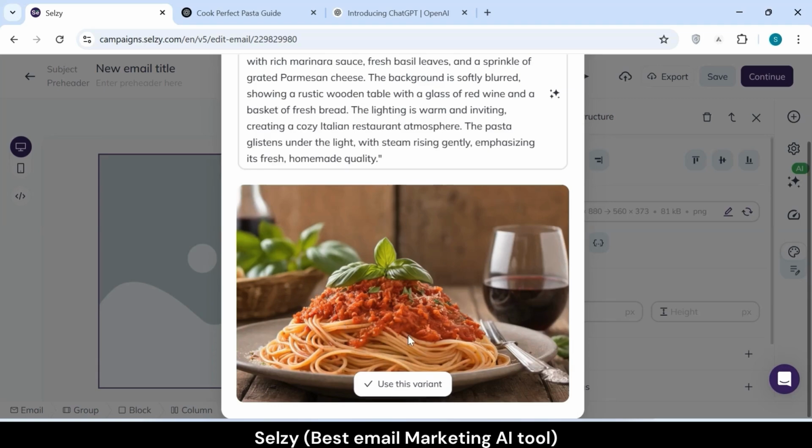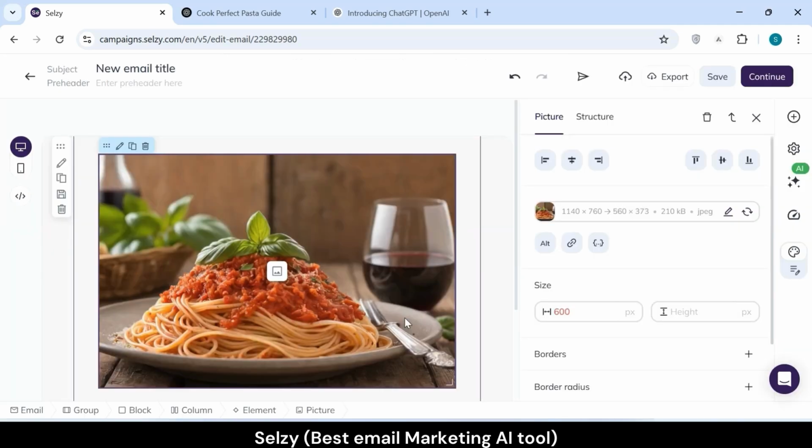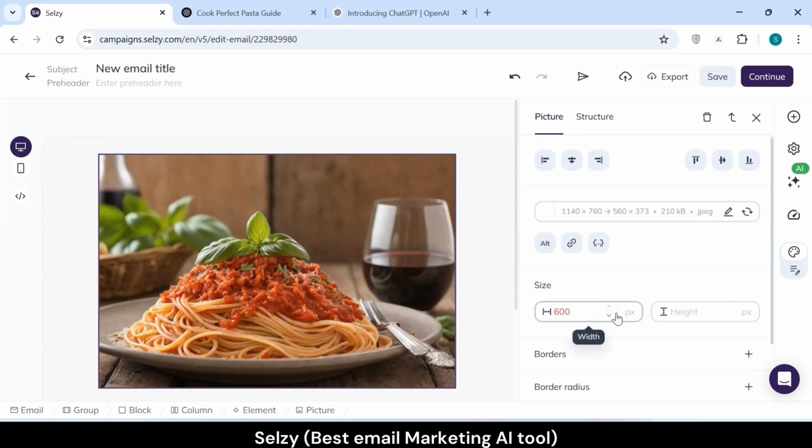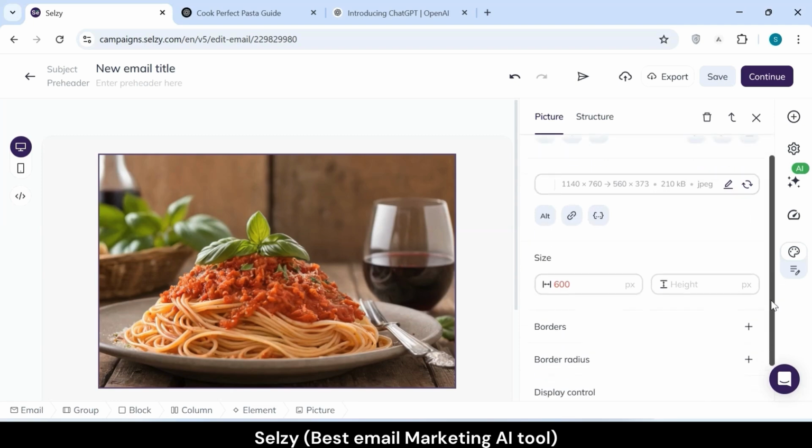Okay, so this is the image which is generated according to the prompt which I have provided, and then I can use this image in my own email newsletter. And now you can see it is inserted into the template. You can even check the size, the border, the text, you can align it wherever you want to, and then you can also insert a link as well.